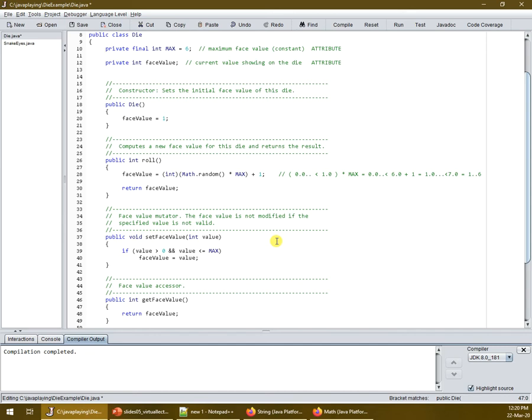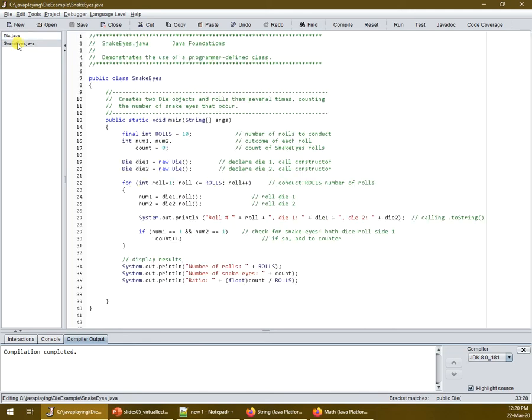So let's go through an example where we're actually using these methods. The book talks about an example here called snake eyes. For those of you not familiar with it, snake eyes is where you roll a pair of dice and they both come up with the face value of 1 showing up. So it looks like two snakes' eyes staring at you.